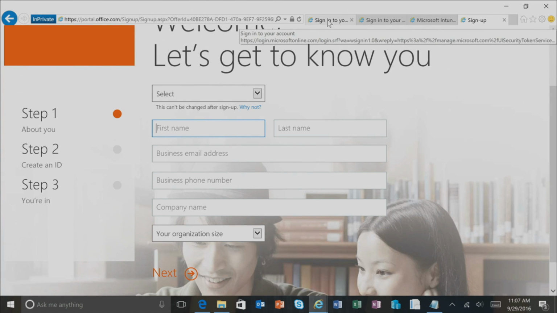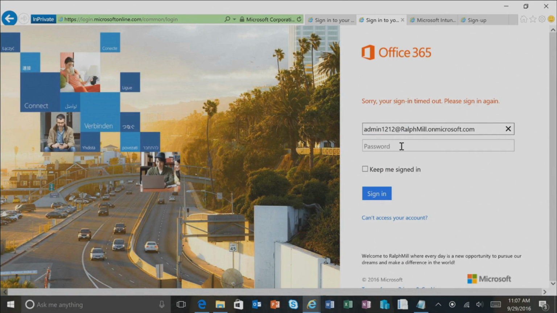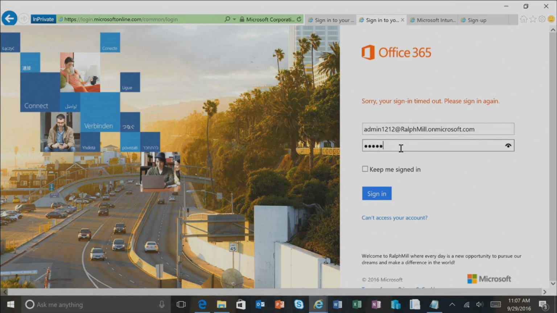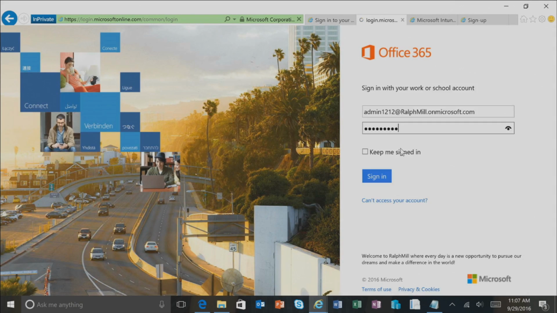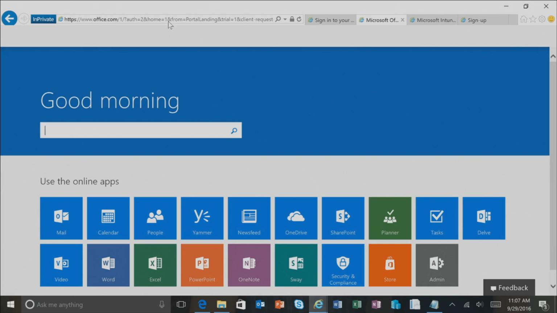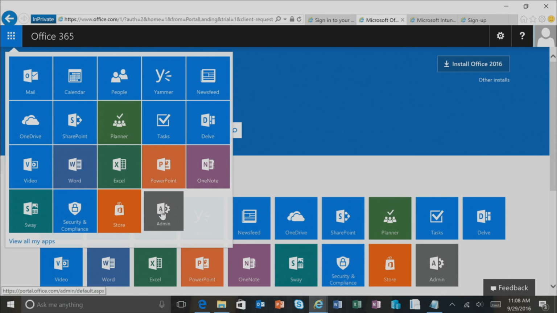All right, so once you've signed up for a trial, let's start by going to the Office 365 portal. Let me log in here. Once we log in, we'll need to go to the admin section.